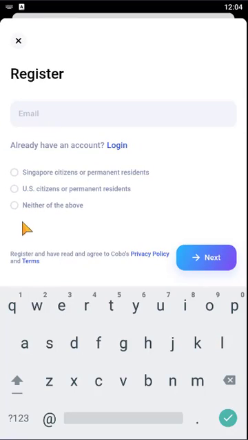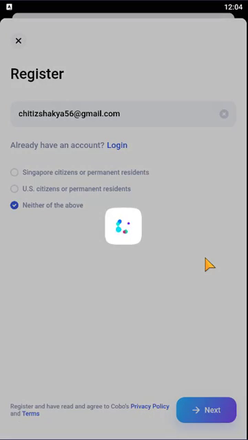Now tick any of these boxes. If you are a citizen of Singapore, then you can tick on this. If you are a citizen of the US, you can tick on the second one. If you are neither of those, you can tick on the third one. Now enter in your email address and then hit next.